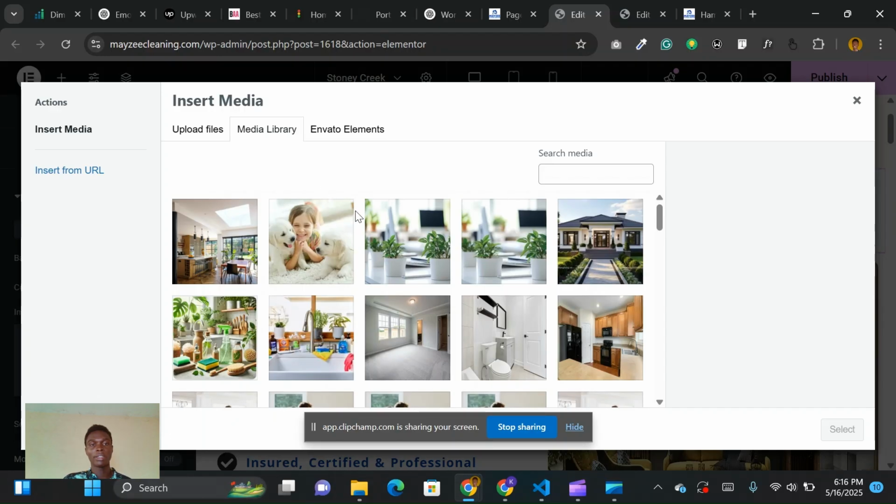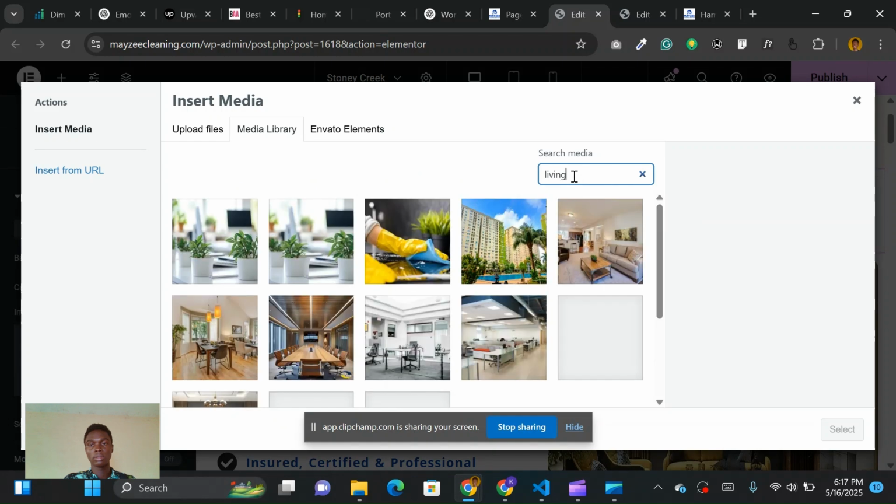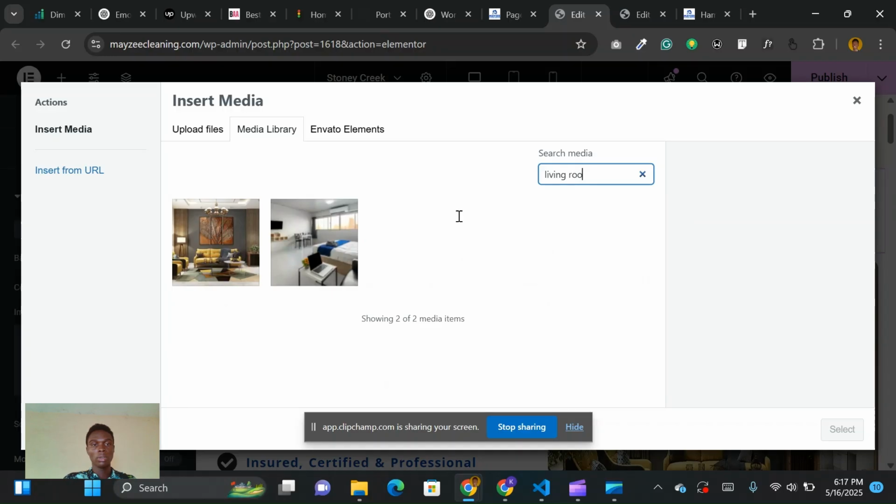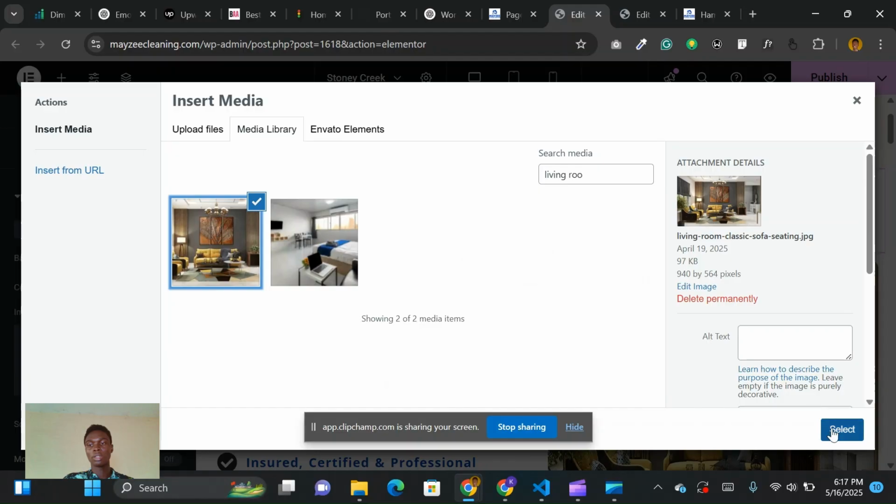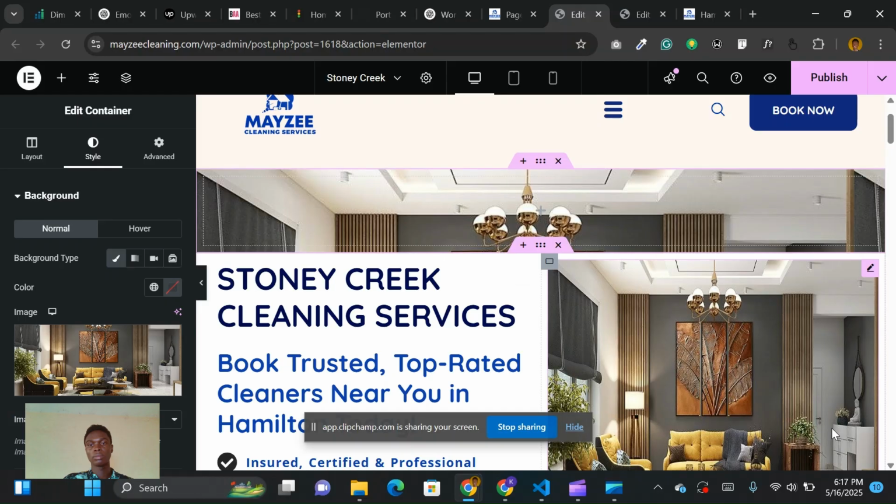Okay, for that exact image we'll be using, I'm just going to search it now. Okay, so what is the image we are going to use? Click on select it. I'm going to select it. Okay, so as you can see, the image is here.